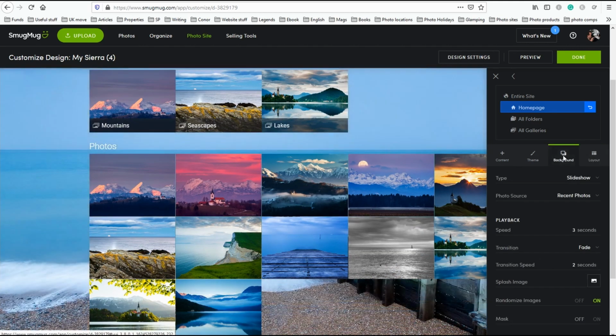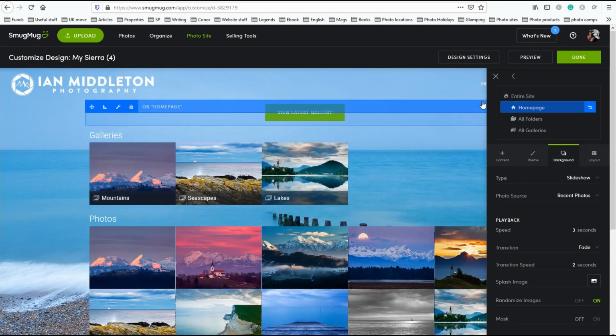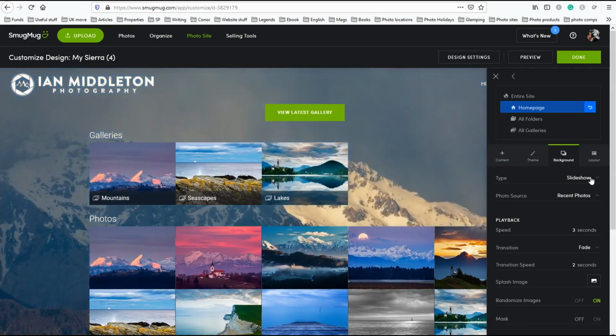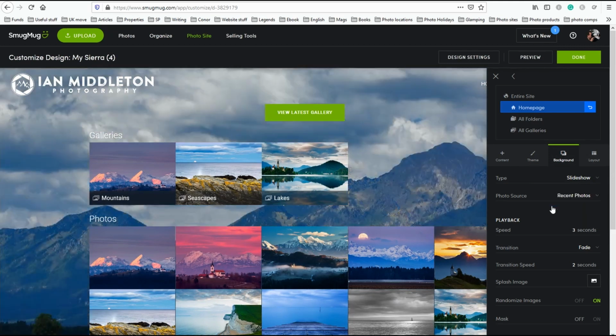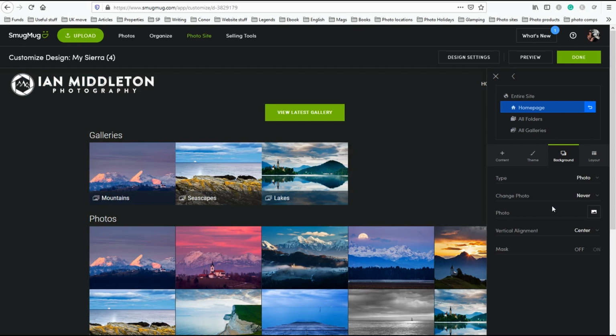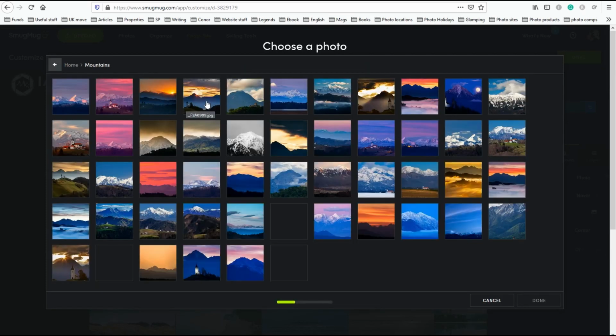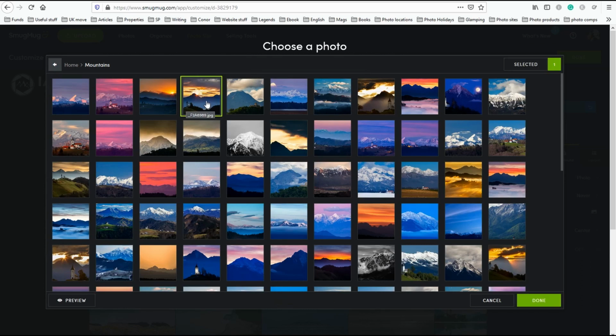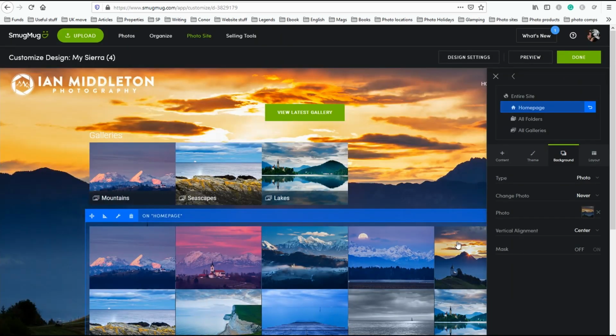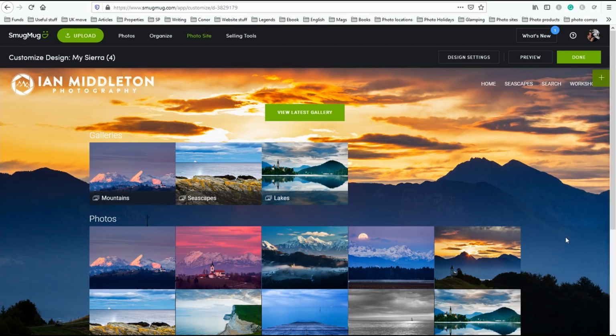So, background. Now in this theme, you see that my background is set for a slideshow. I could just have a single photo there by simply clicking this, navigating, choosing a photo, and in this case, rather than a scrolling slideshow, I've got a single photo as my background.